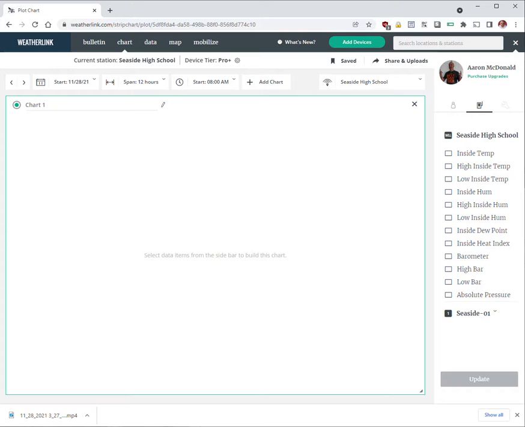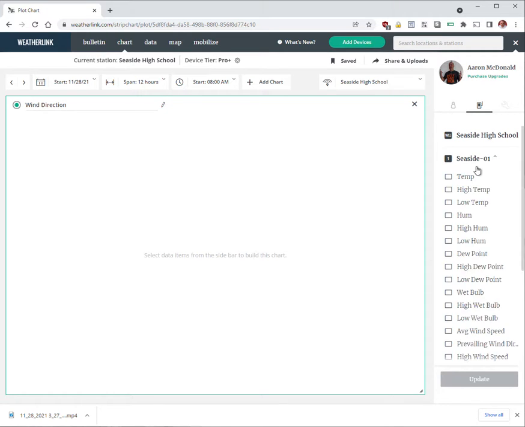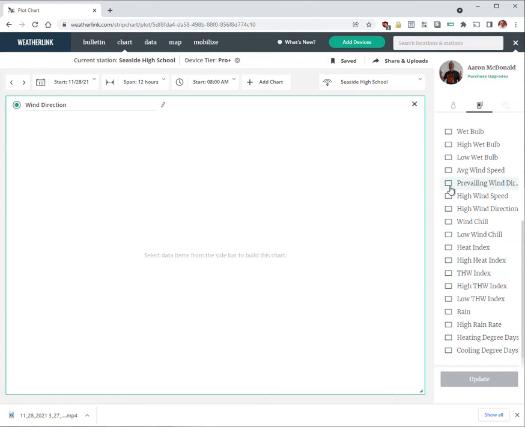The first chart that Scott recommended that we configure is the wind direction, and I'm just going to type that name in here. You'll see along the side here where you can actually check information so that it'll show up on the actual chart. We're going to go ahead and minimize Seaside High School, click Seaside 01. The first two that we're going to be interested in here is the prevailing wind direction and then also the high wind direction. And I'll click those two. We'll go ahead and update it.